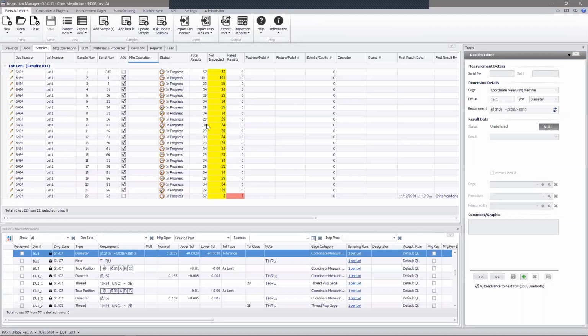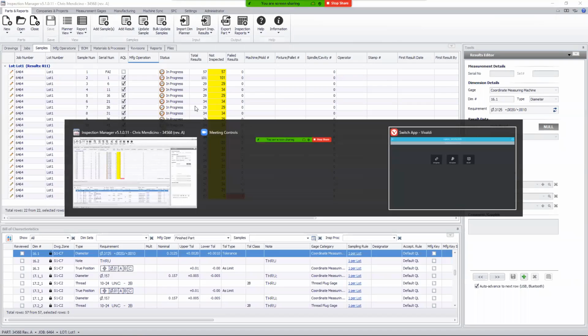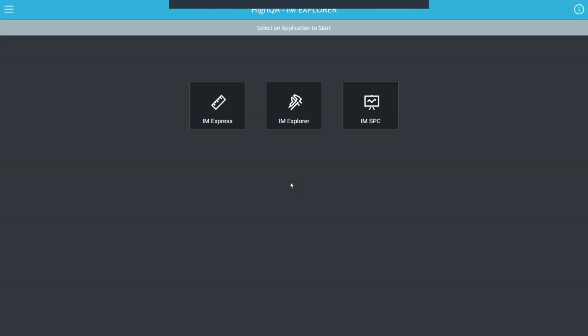So what I want to do is take a look at the shop floor side and see how we would handle manual inspections, okay? Because once all this is set up, I can switch over and do my data collection on the shop floor. So I'm going to switch over to that.